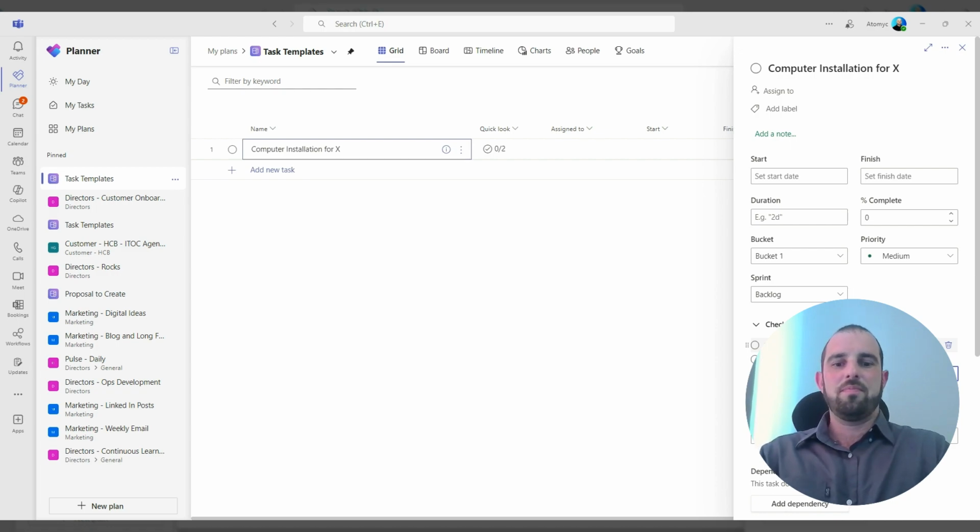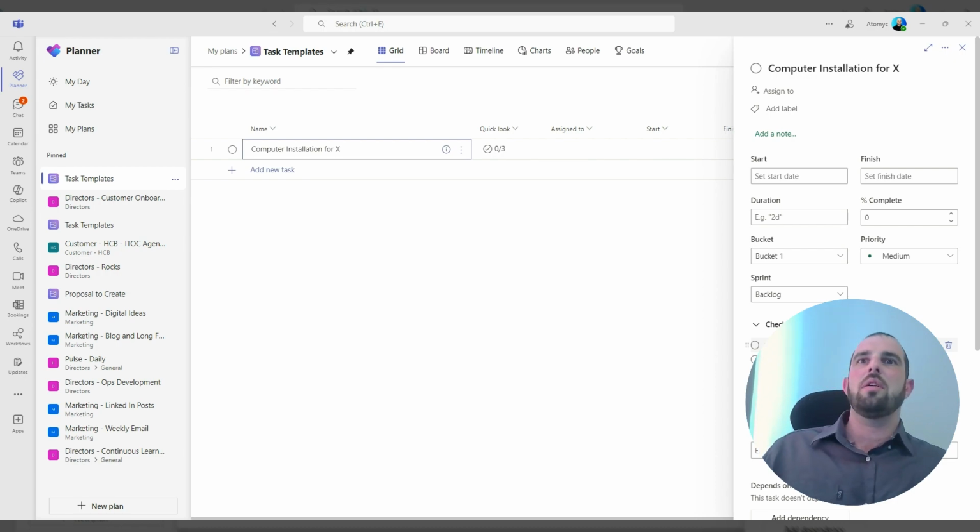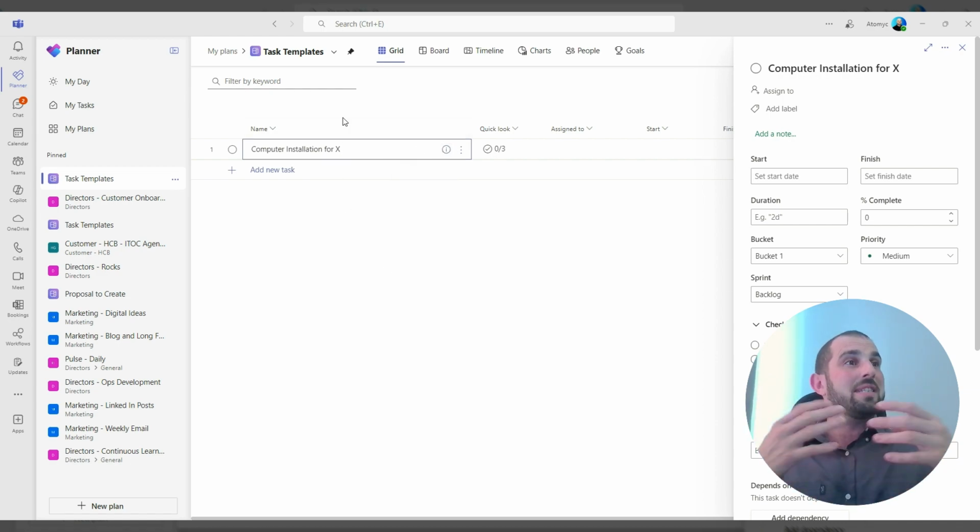Update BIOS. So I'm just going to put those three examples in there like so. And that now gives us a checklist for this task. That's one way of stacking up subtasks within a task.